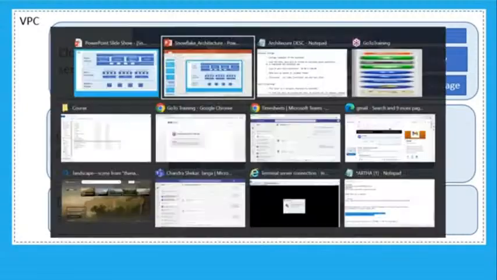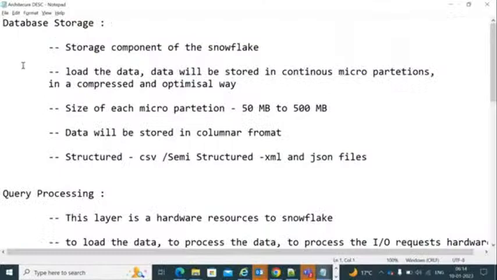Now we will discuss one by one. What will this database storage layer do? The storage component is one of the components of Snowflake. So we have a storage component and a compute component. This is the storage component of Snowflake.